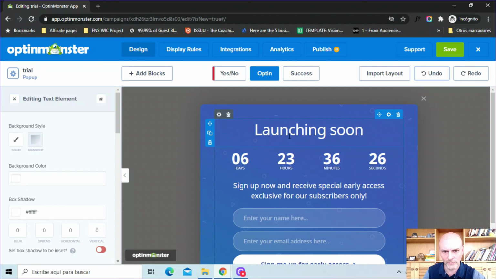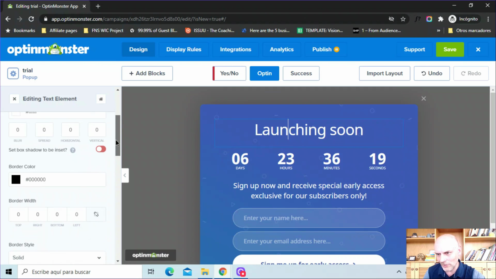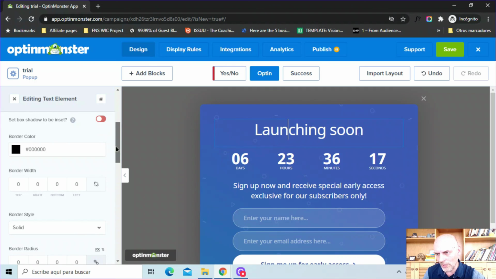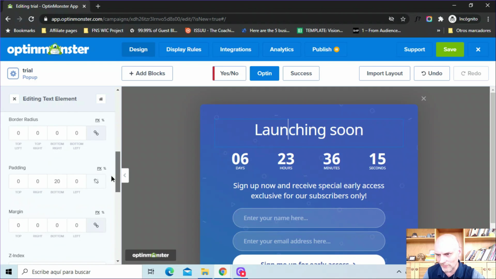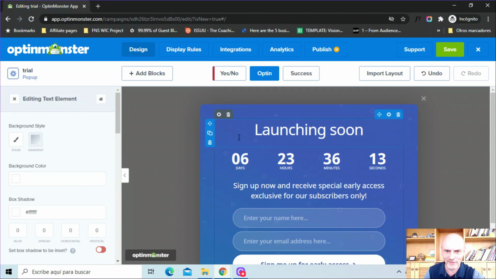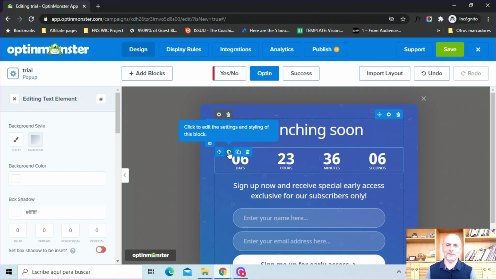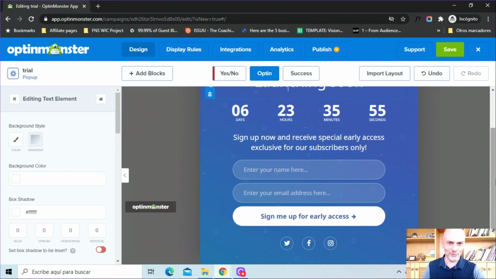And if I click here, I have options for editing this text element. So again, background style, background color, box shadow, border color, border width, padding, margin, Z index, etc. I don't want to go through in detail on every single one of these elements, because I'd have to drag and drop every single one. I think there are like 11 different elements you can put into here, maybe even more. I don't want to take you through a tutorial on what you can do with every single one of these, but the one that I want to show you is this one here.